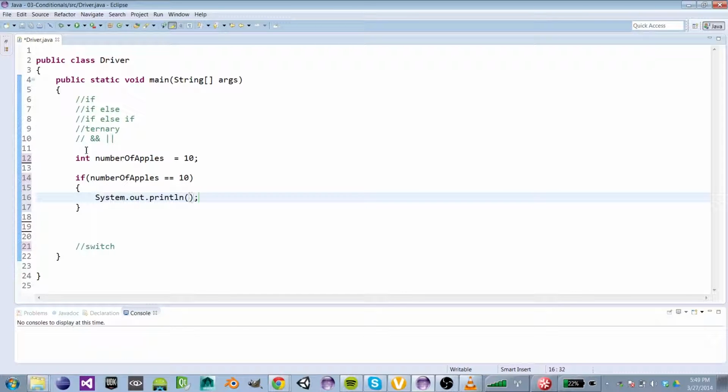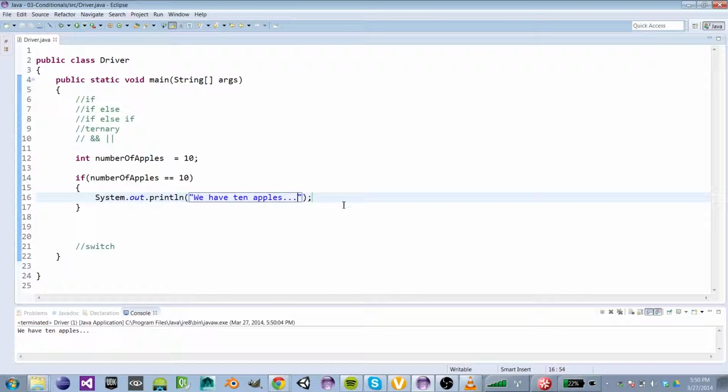And system print. If it equals 10, then let's go ahead and print the statement: we have 10 apples. Alright. And we're going to control save and run that. As you can see down here, we have 10 apples.